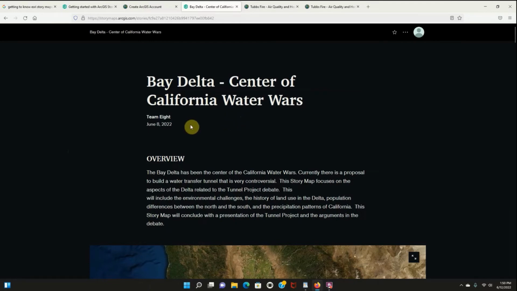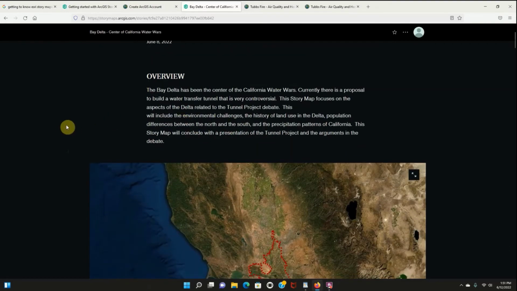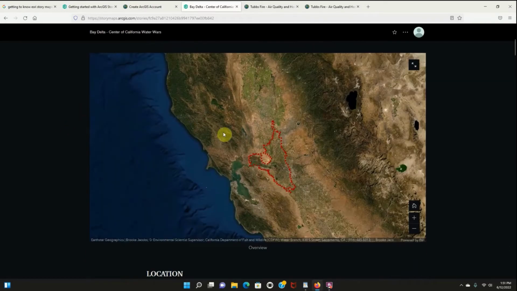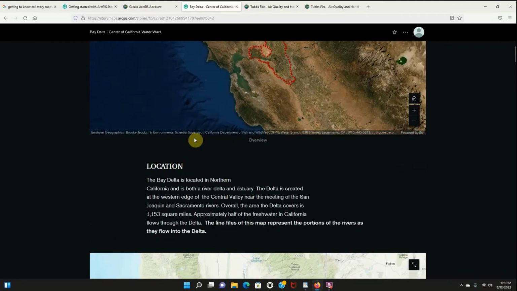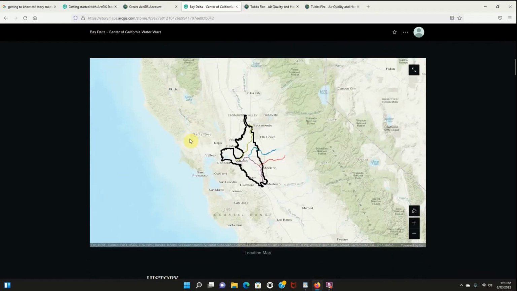And this particular story map is on the Bay Delta, the center of California water wars. And here you've got some text. They brought in one of their web maps that they created in ArcGIS Online. More text. Another one of their web maps. And again, within the story map interface, it still maintains the interactivity from the web maps.